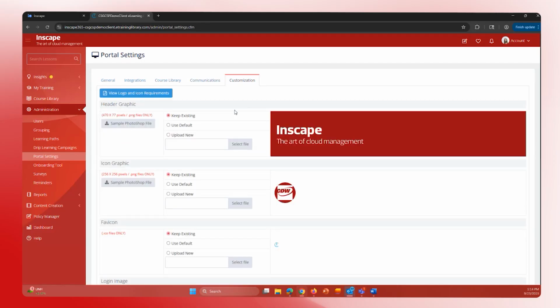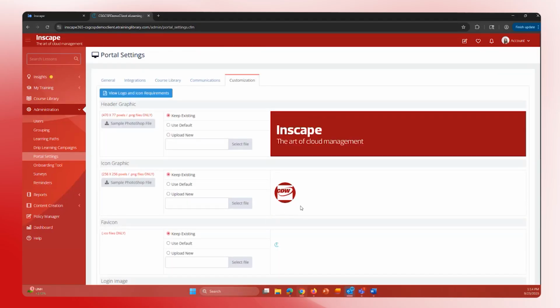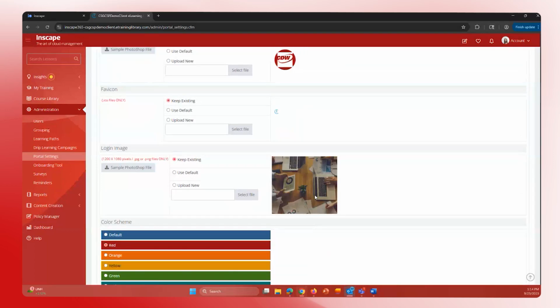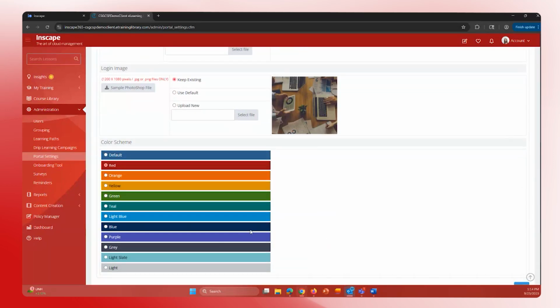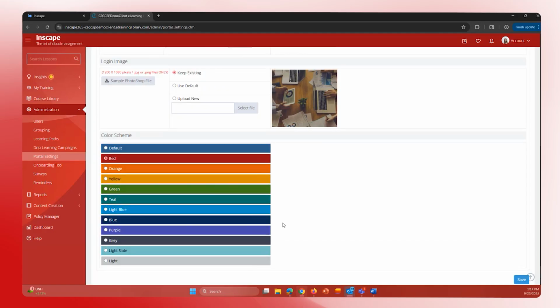All right, and then lastly, in the portal settings, we have our customization. So by default, you're all going to have the lovely Inscape Art of Cloud Management logo in the top left-hand corner of your portal, as well as our CDW graphic throughout various places in the portal. But if you would like to add your own company branding, just to make it a little more personable, you can. And then you can also change your login image and your color scheme if you maybe have company colors that you want to follow with this portal.